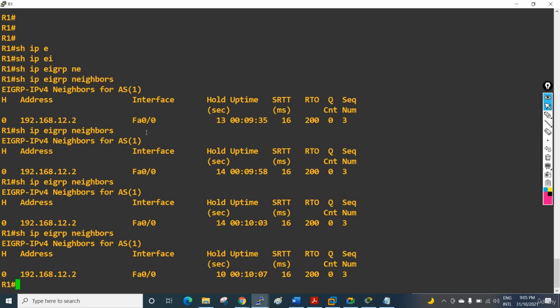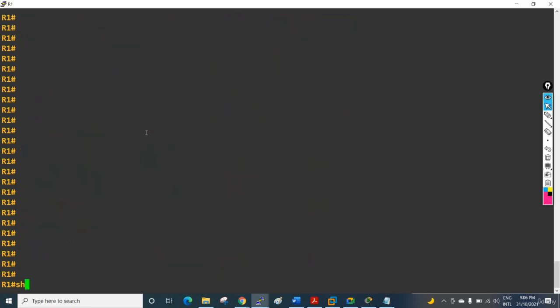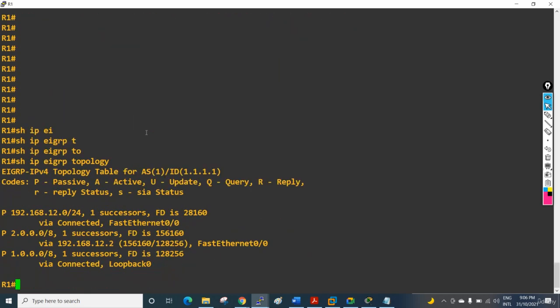After that, what can we check? We checked the routing table, we checked the neighbor table, and we have the topology table. So we can check the topology table now. What will we have in the topology table? All the topology details. So how can we check? We can write here, let me move this up, show IP EIGRP topology. Okay, press enter.